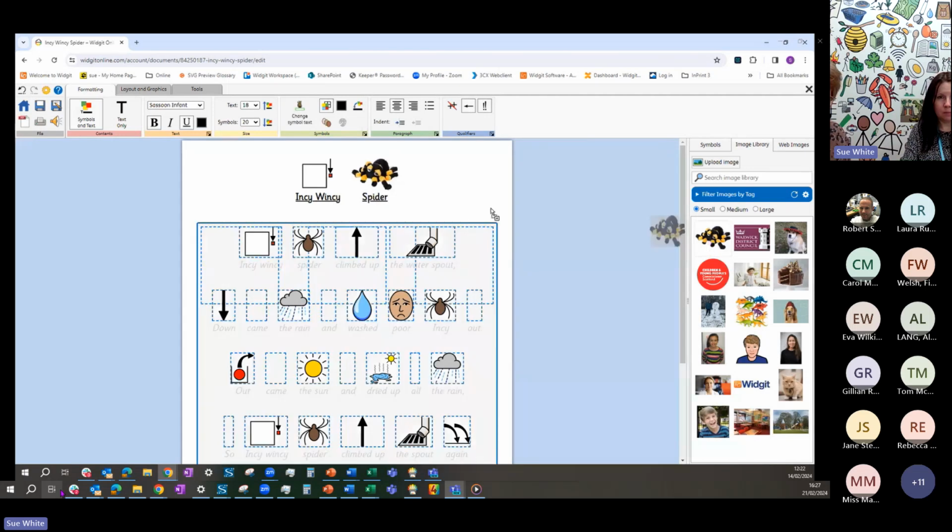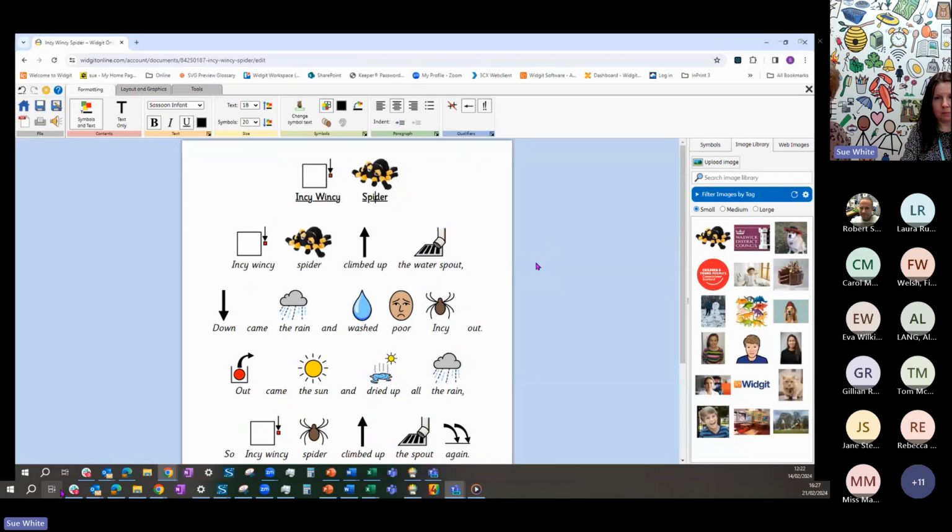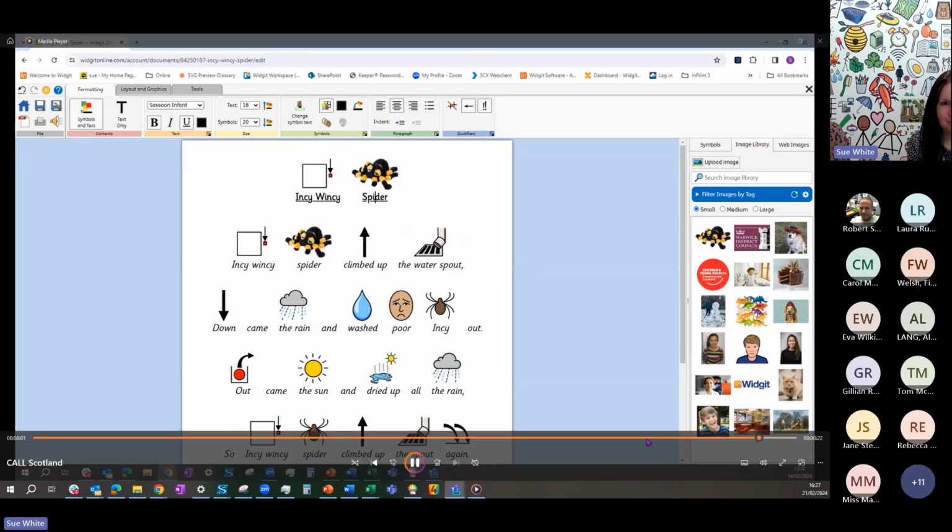Because this one's already been done, we'd have to do it for each one. If I was starting from scratch, then every time I wrote spider in this document, it would use the image that I'd put in. So again, very quick and easy to change. So that's Widgit Online, and just a little introduction.